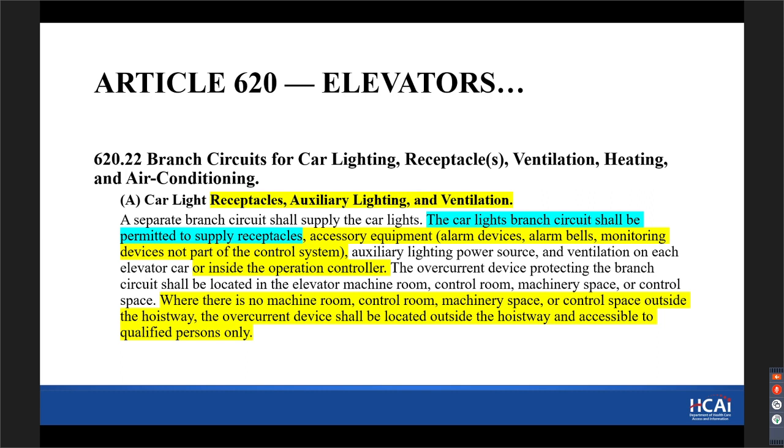620.22, car light receptacles and auxiliary lighting for the elevators. Essentially, they're saying a separate, not dedicated, a separate branch circuit shall supply the car lights. The car lights branch circuit shall be permitted to supply receptacles. So I think that's new.